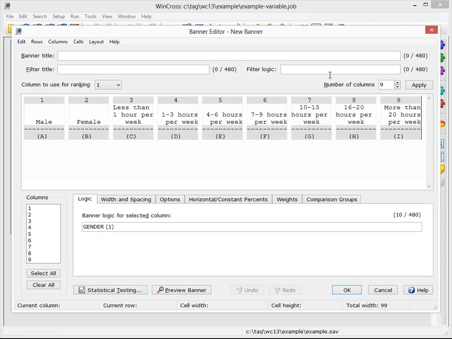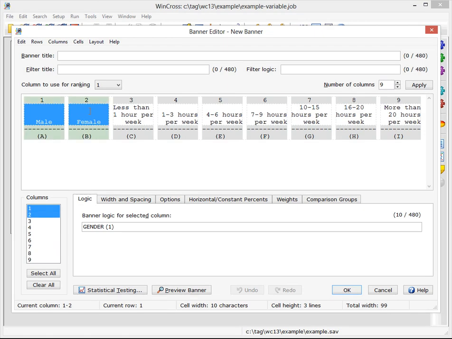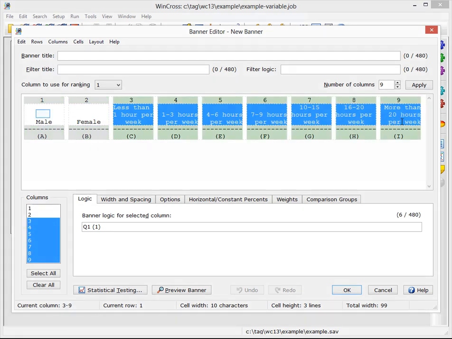We're going to do a little bit more cleaning and work to this banner by hitting the Edit Banner button. And here you can see we've launched the new Edit Banner window. For those of you already familiar with the banner editor, we are going to cover some new features that make the editor more user-friendly in manipulating your banners. We can see here we have cells for our gender and for hours per week.